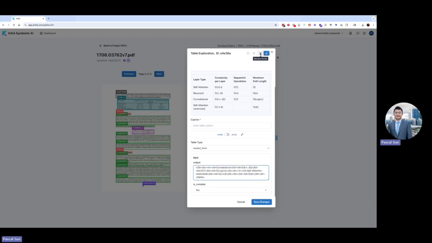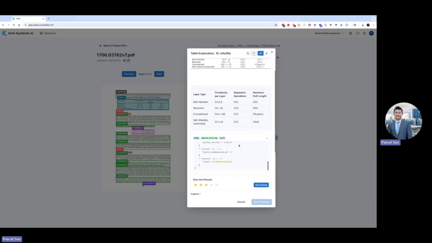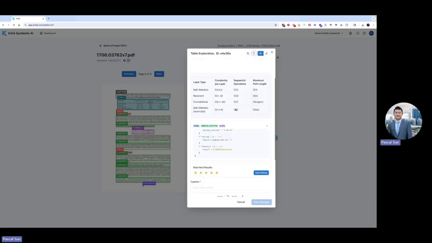If you want to review the results of the model, you can click the icon to do the review and check the metrics. And if you don't think this result is very good, you can give a bad rating.